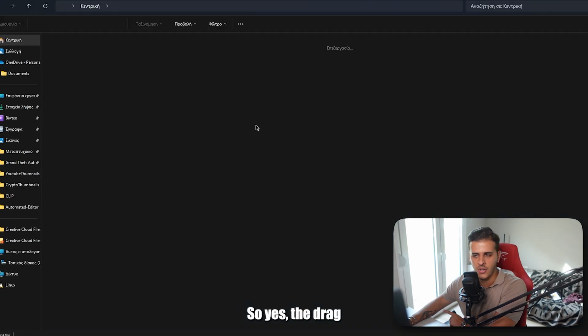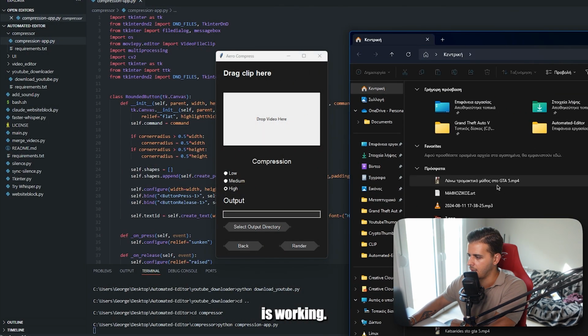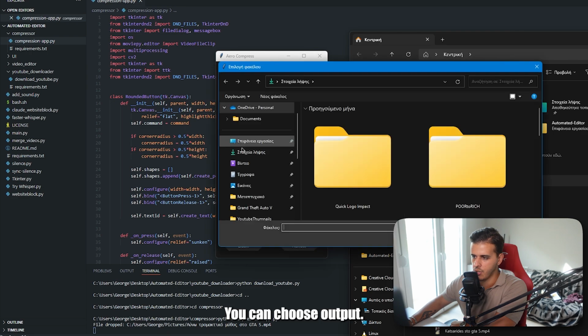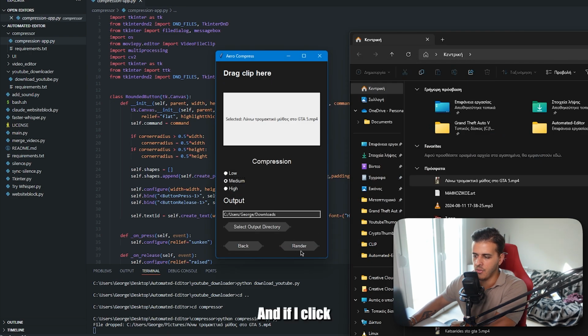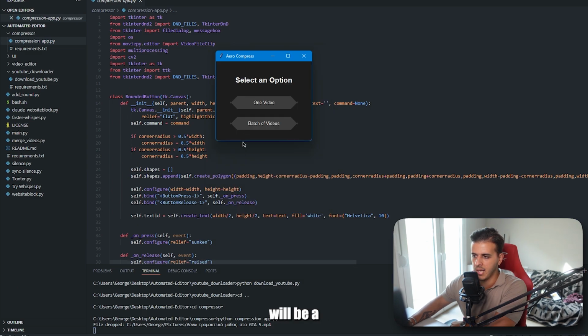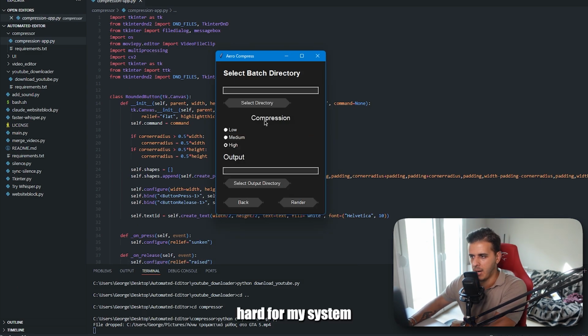So yes, the drag and drop of the video is working. Let me show you. Boom. It's selected. You can choose compression, you can choose output, and if I click the render button, it will work. I don't really want to do it right now because it will be kind of hard on my system.